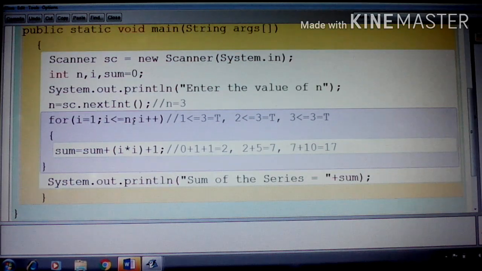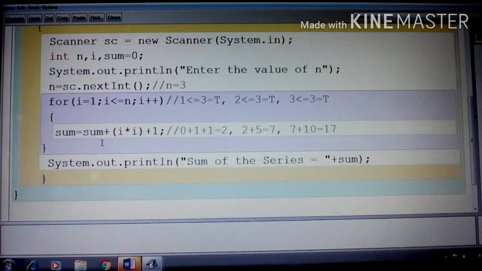Then for i is equal to 1, i less than or equal to n, i plus plus. Then i is 1, first time 1 is less than or equal to 3, the condition is true. Then we are entering into the loop. Then sum is equal to sum plus i into i plus 1, that is 0 plus 1 plus 1, that is equal to 2.